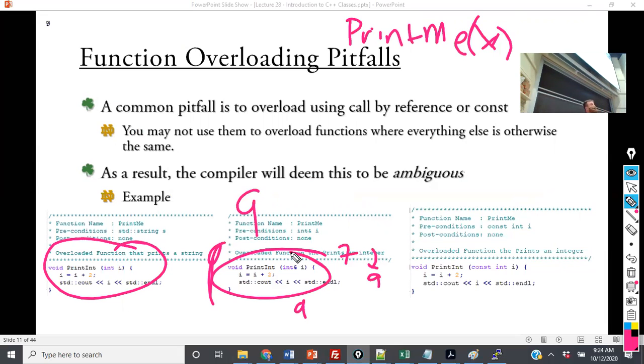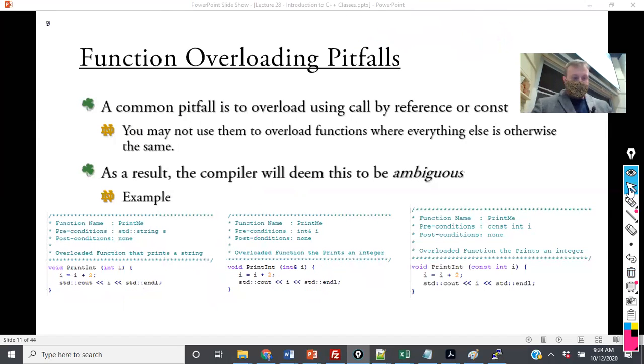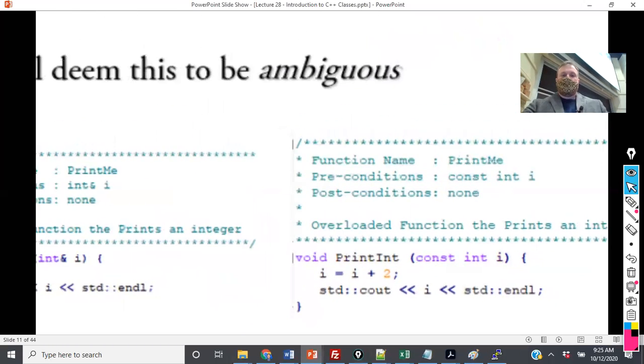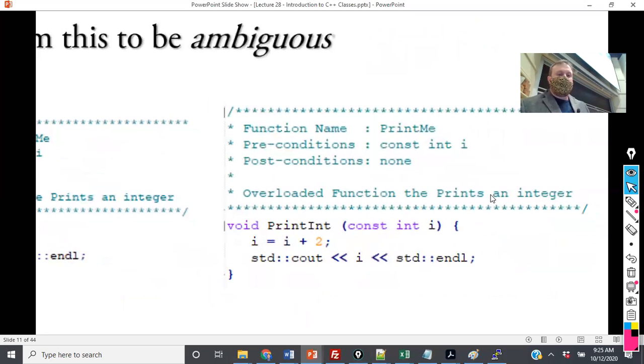Does anybody else have any other questions before I go into the const? I like to also check the chat. On the right-hand side, we have const int i. Does anybody see a big issue with this version? On the inside, it's the exact same. But what's the issue with this version of the code? Yes.